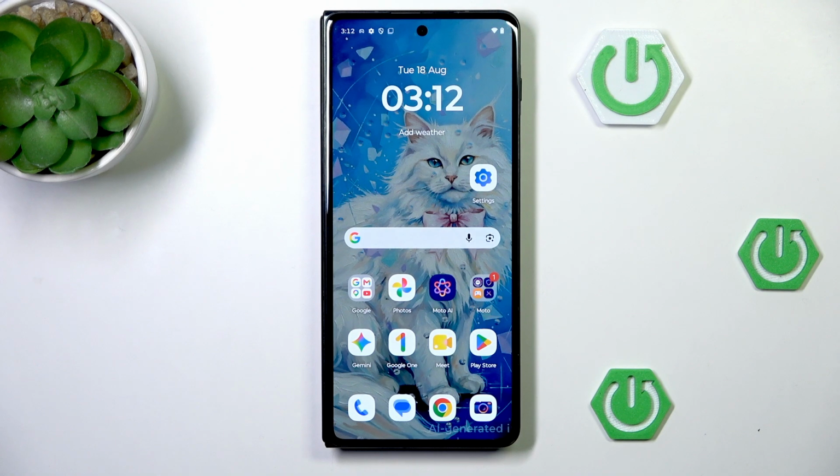Hi everyone, in front of me I've got MOTOROLA Razr Fold, and let me share with you how to allow unknown sources on this device.